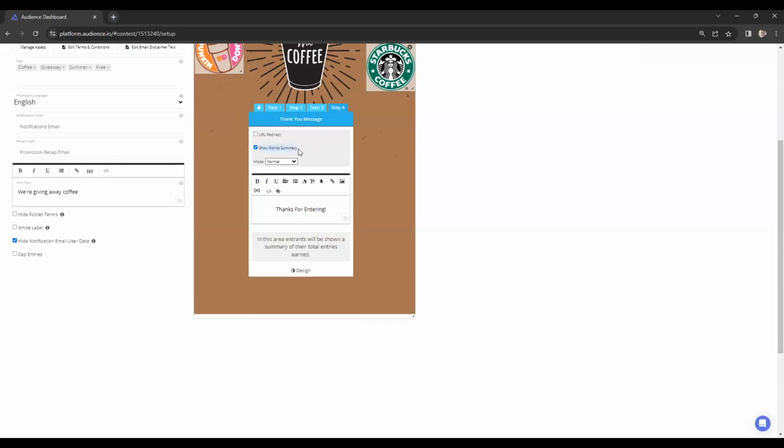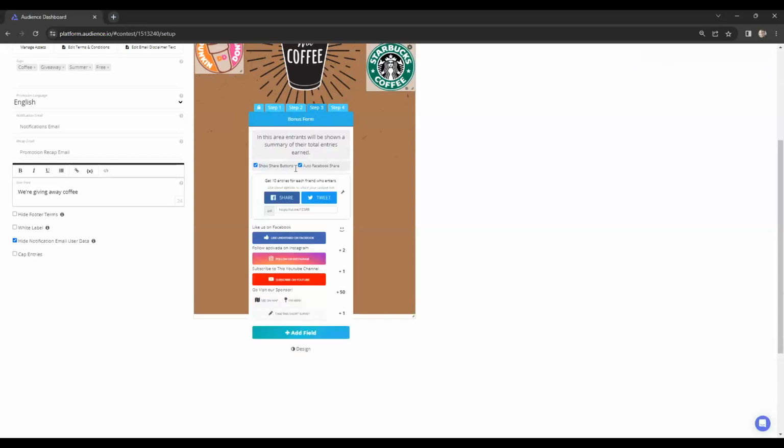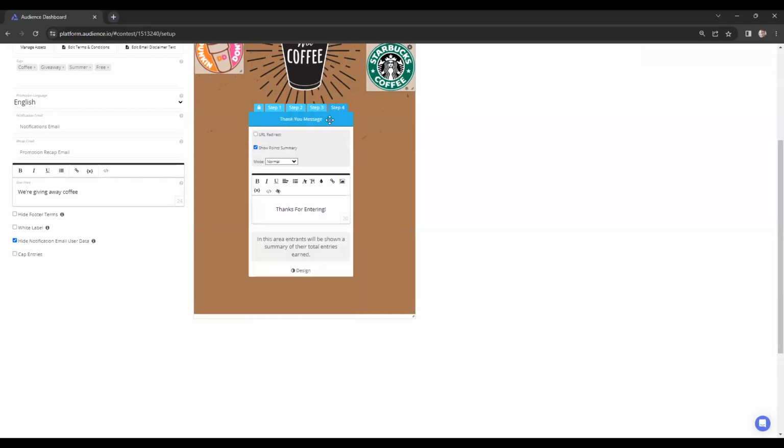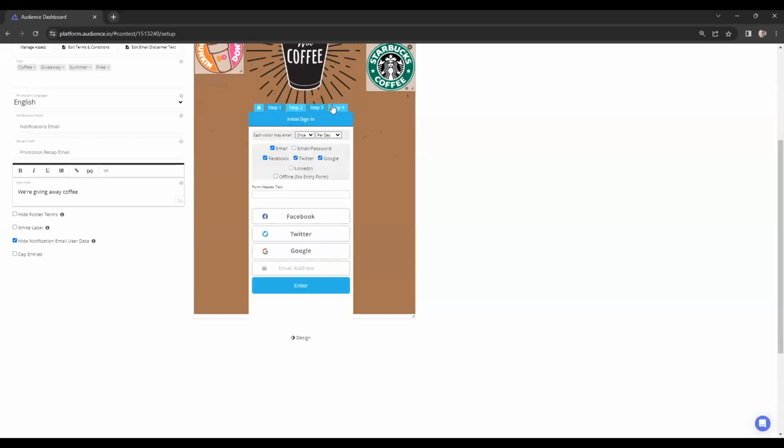This is going to show any bonus points they got for interacting on this step 3, how many entries they got. And then this mode, this is just, let's say you're doing a contest live at a location and you're having people enter in on an iPad. You can use this kiosk mode, and it'll refresh after 10 seconds and the next person can enter. So that's the basics of the actual steps itself.